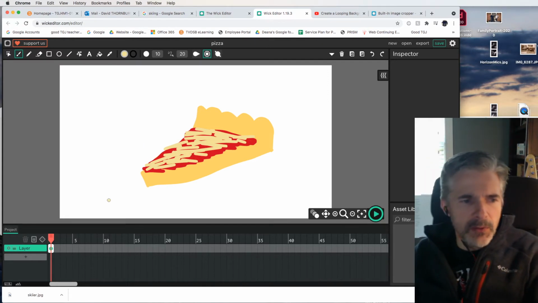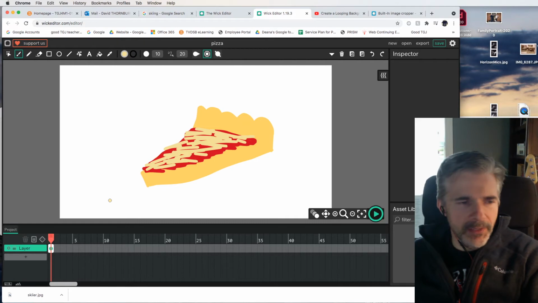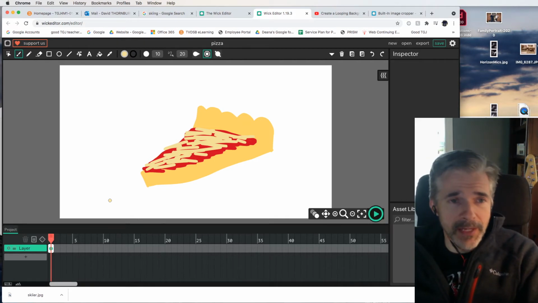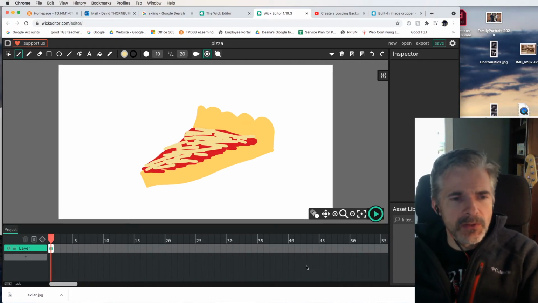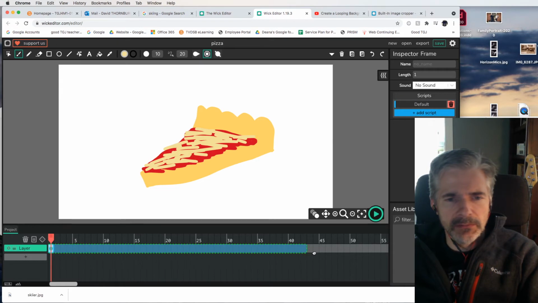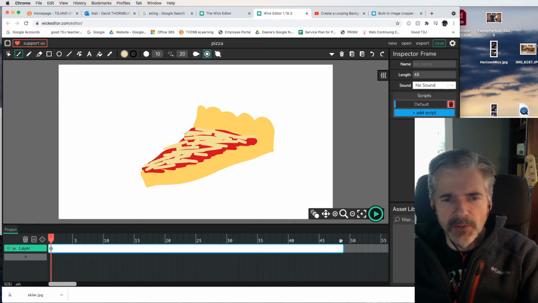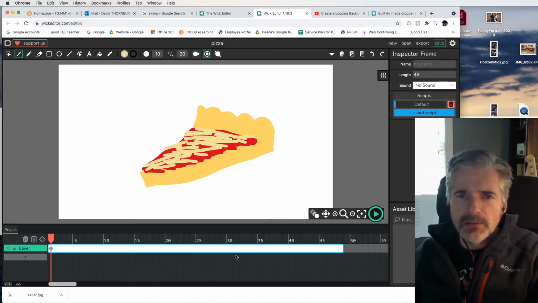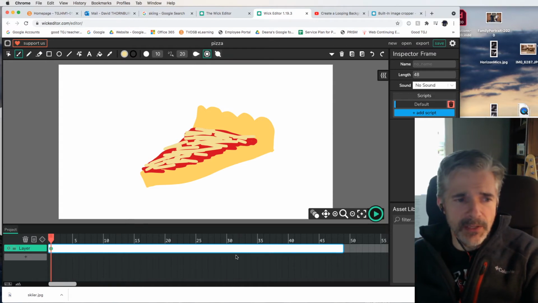And so my movie right now is only 1 frame long. If I play it, obviously nothing's going to happen. I've got no animation or anything. So I'm just going to make it, we'll make it 48, and we're going to just drag this thing out. So now my movie is 48 frames long. That is 2 seconds because we've set it to be 24 frames a second.